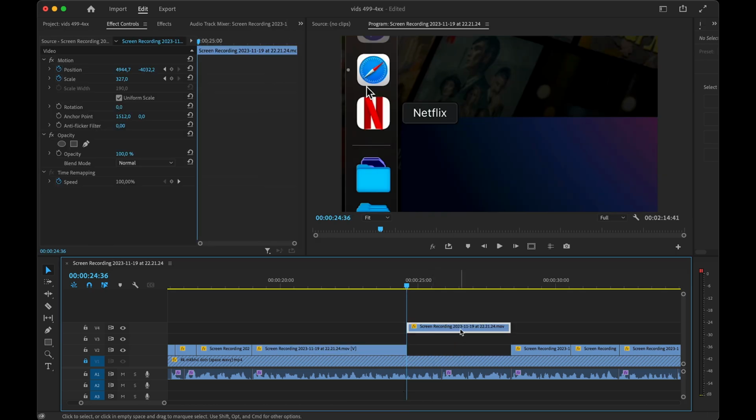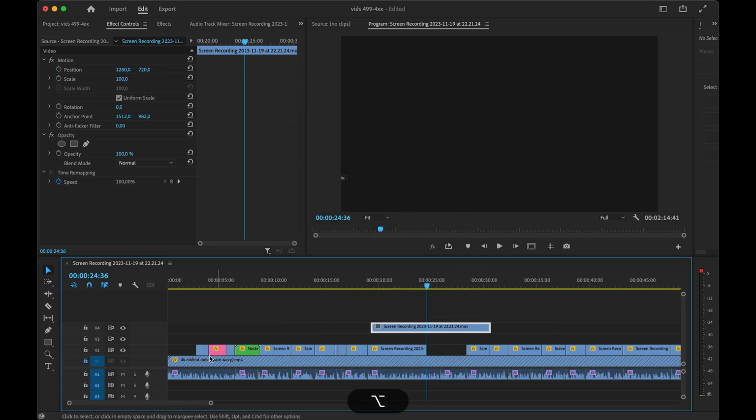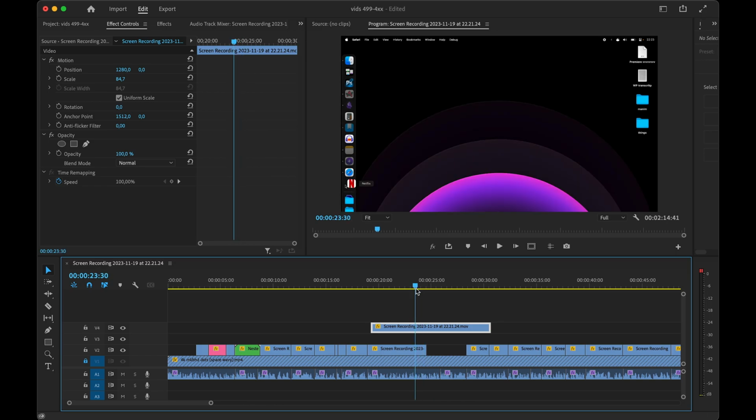I'll show something else here. I probably want to remove the attributes, and I'll actually paste attributes from this clip and show me opening the app.